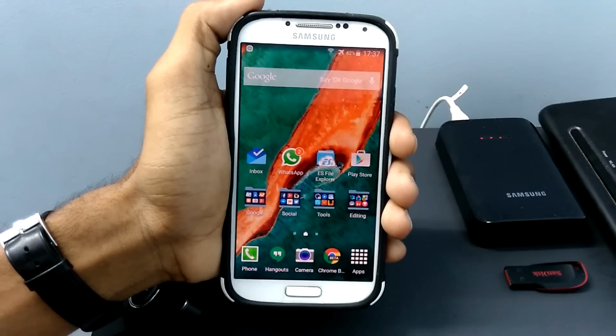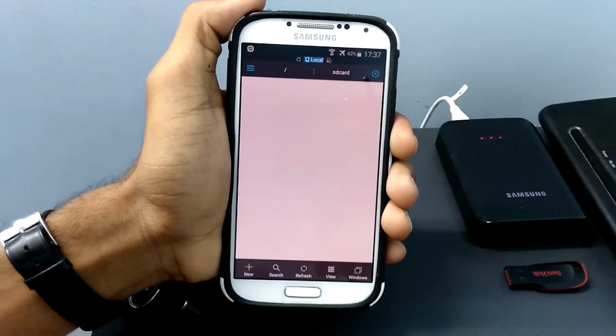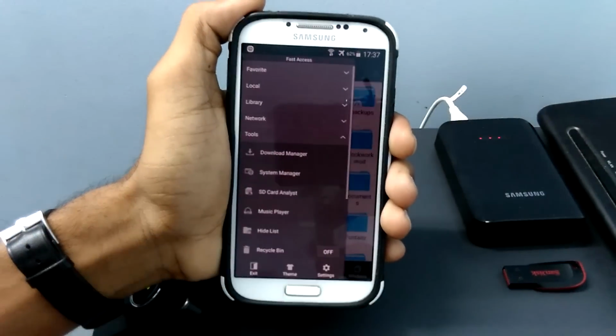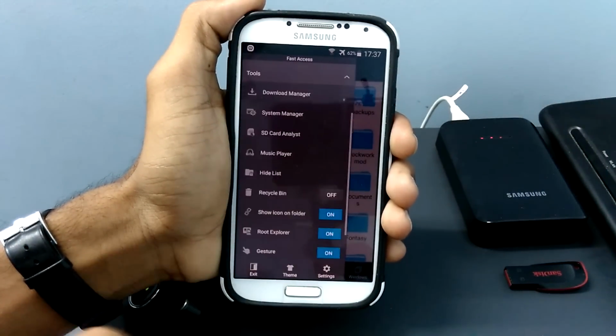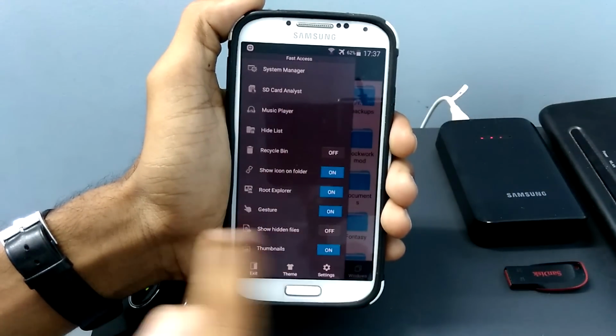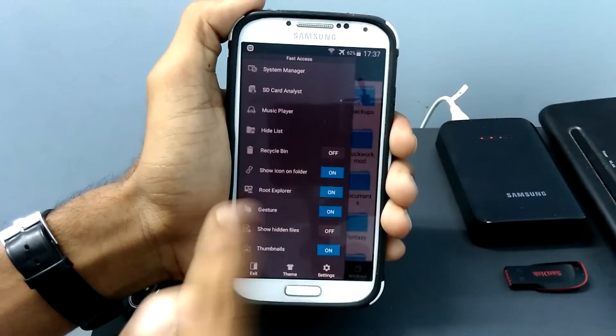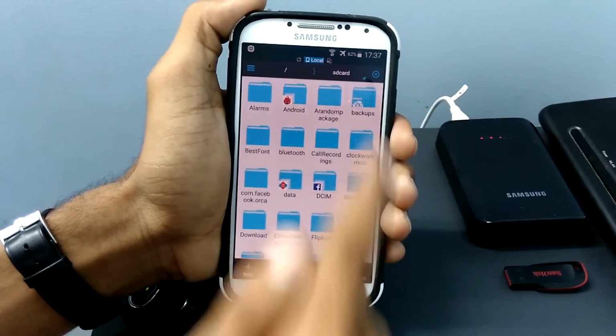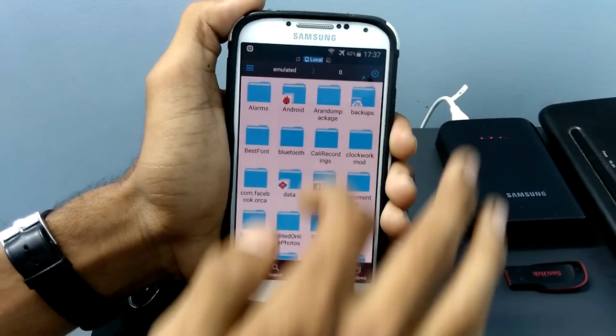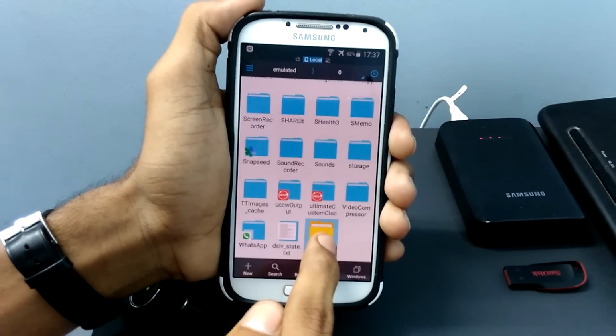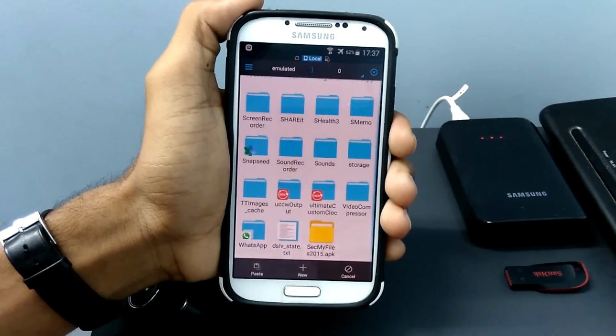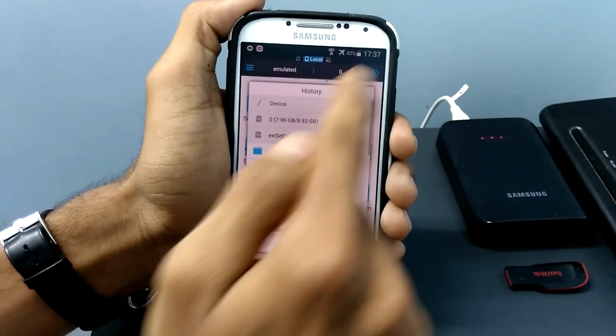Once you transfer the downloaded S6 file manager into your phone, open the ES File Explorer, tap on menu, and tap on tools, enable the root explorer. Now navigate to the downloaded file that you have transferred into your phone. Give a long press on it. Copy that from the bottom and go to device, that is the root folder.